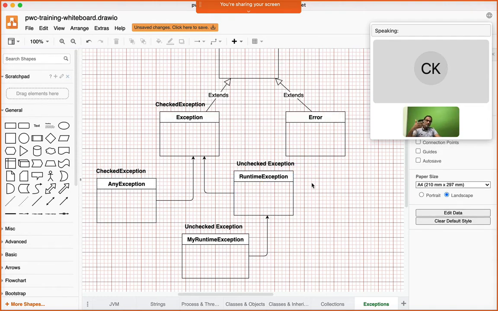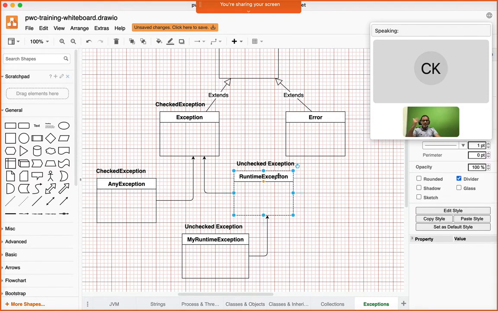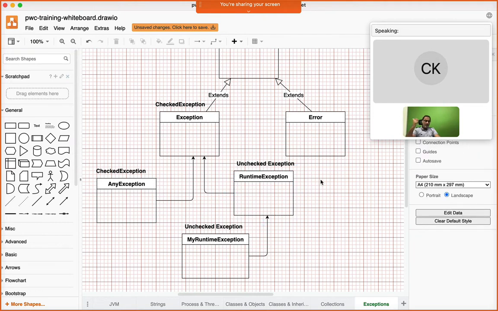Right? So that's how it is. So my runtime exception or any other exception that is inherited from unchecked exception, they are all unchecked, right? That's what we discussed. Very importantly, then we moved on to streams in Java, isn't it? That's what we did. We moved on to streams, and you recollect that stream is what?